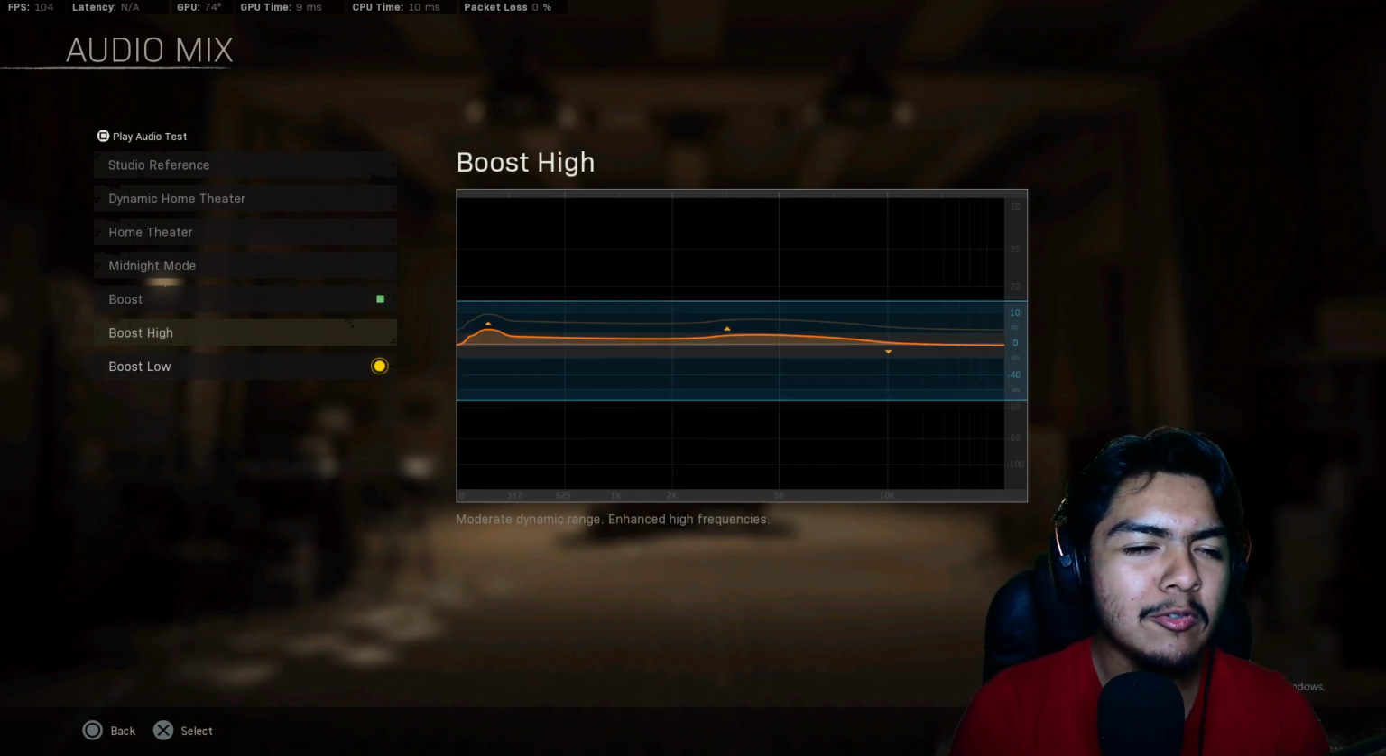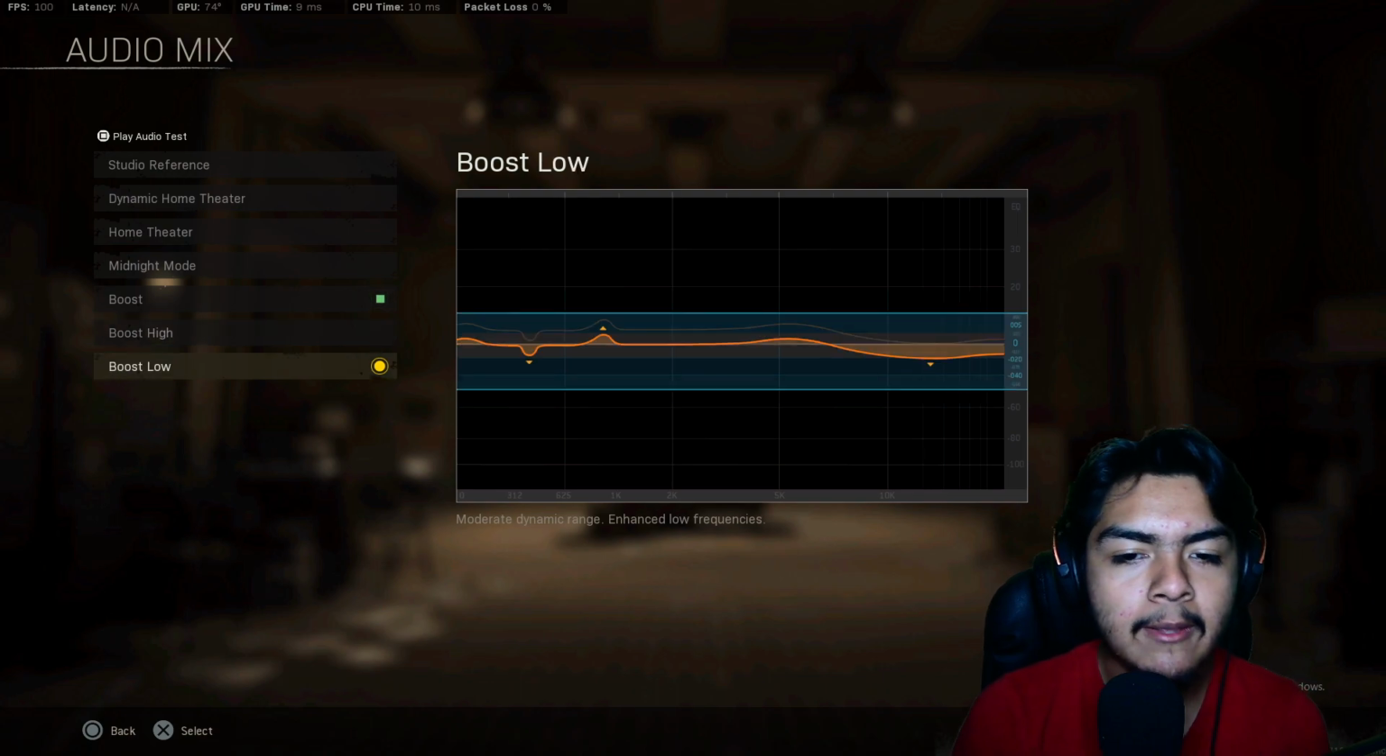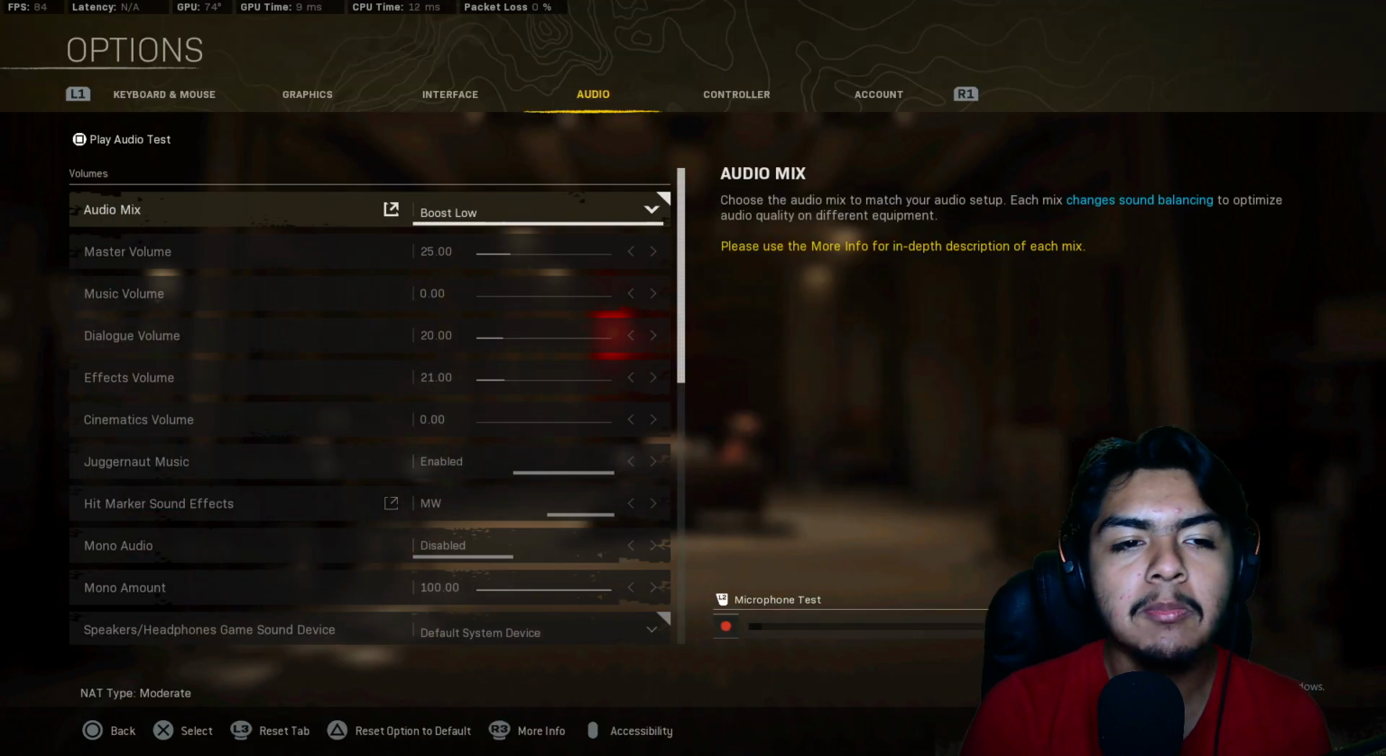I remember when I switched from boost high to boost low, it was a little weird because I was used to the boost high quality. But personally, boost low and midnight mode, or boost high, depending on your personal preference there.